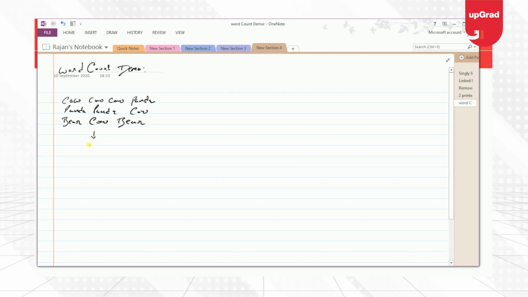Now how is the word count going to look? It's going to be, bear 2. So the repetition frequency of bear is 2. Similarly, the repetition frequency of cow is 5. And similarly, the repetition frequency of panda is 3. So this is the expected output. I hope you have understood what kind of output is expected from this data.